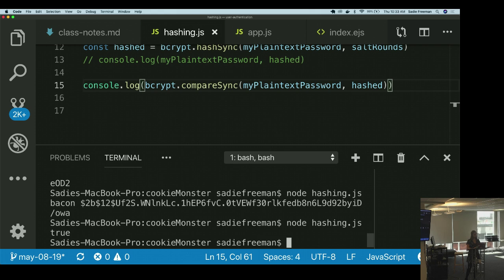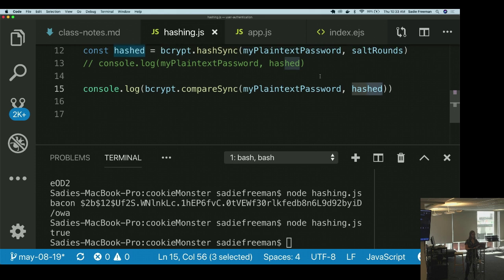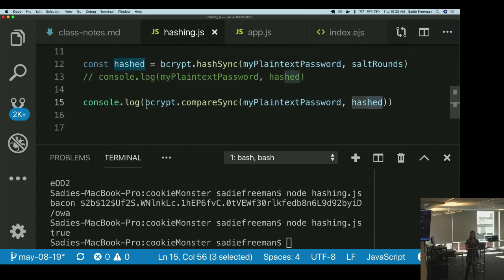True. Okay, so what's happening here is that bcrypt compare sync is taking in my plain text password. It's taking in this hashed password, and it's verifying that they are the same thing. There's a whole bunch of stuff going on behind the scenes that we don't really need to care about, because this is working as it should and verifying that we are logged in.